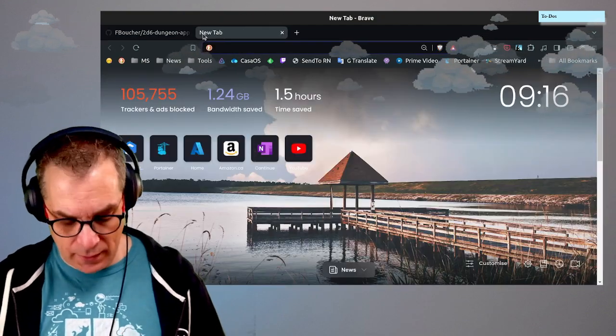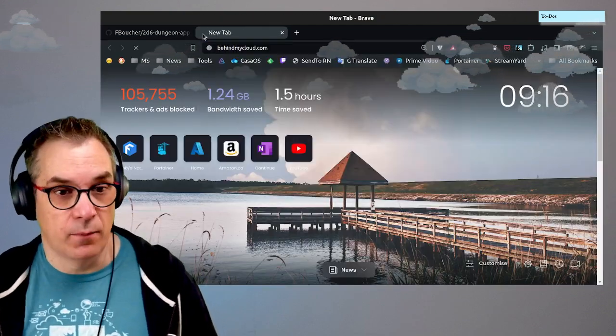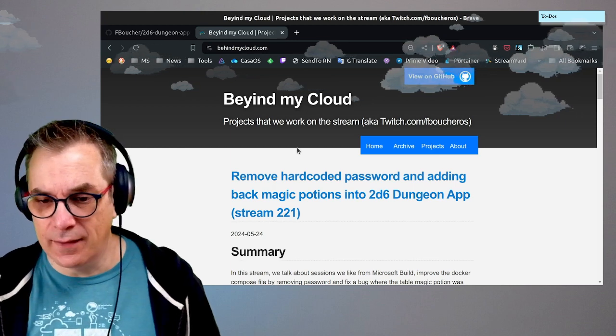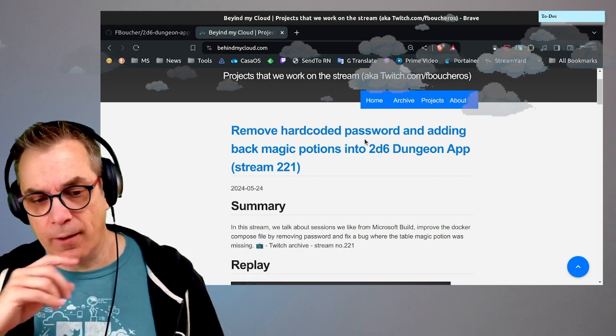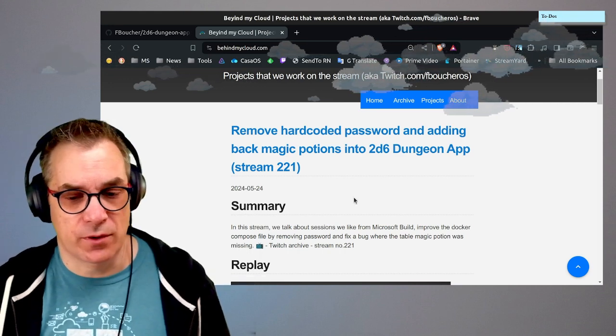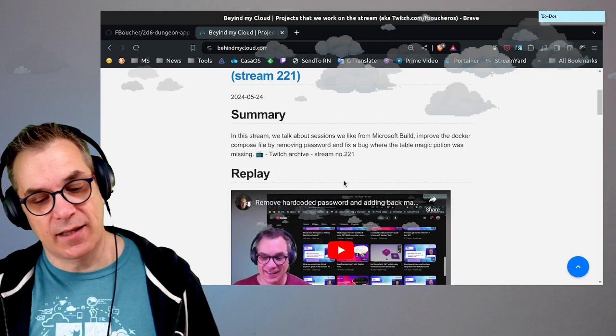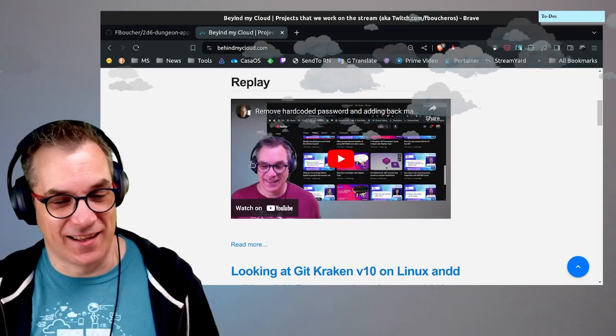So if we go in the Behind My Cloud blog website, last time we removed the hard-coded password and it was an error. Magic potion was missing in the database. So we fixed that and stuff.